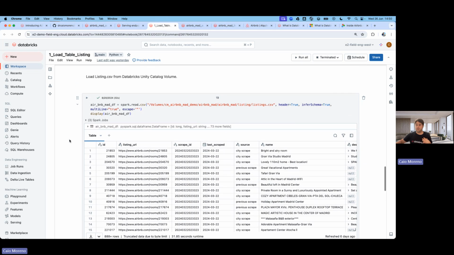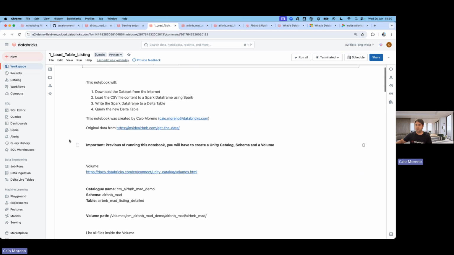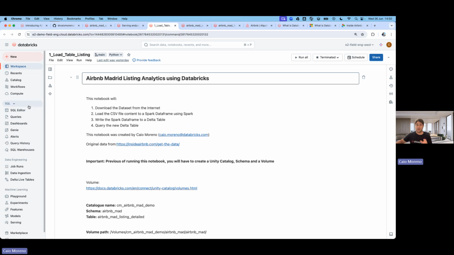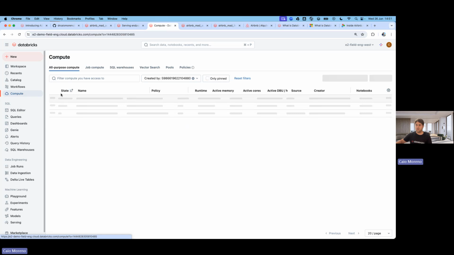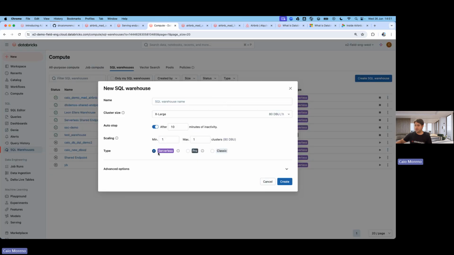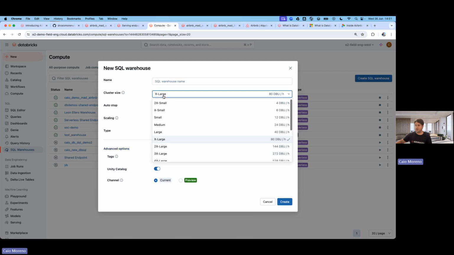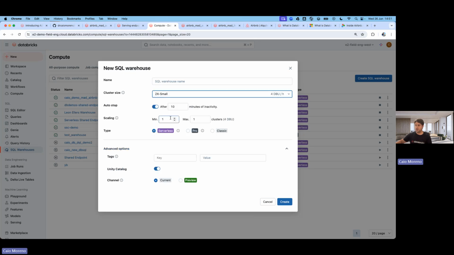You don't need to use the Airbnb data, so you can reuse this code for your pilots and your POCs with the tool. When you put this data into a table, what I recommend is you go here to warehouse, and then you create a new warehouse, and you select the option serverless. Make sure you have Unity Catalog enabled. You give it a name, and there are multiple options. You can select one, and then that's it. You hit the button, you create your warehouse, and then you can query.